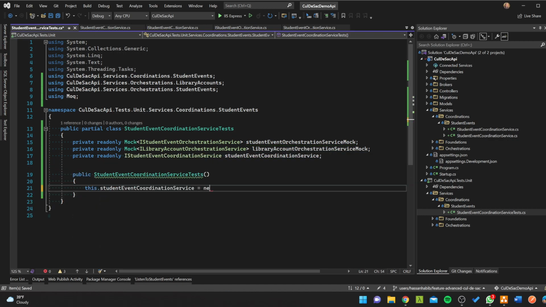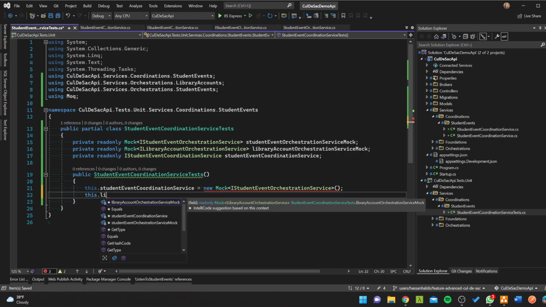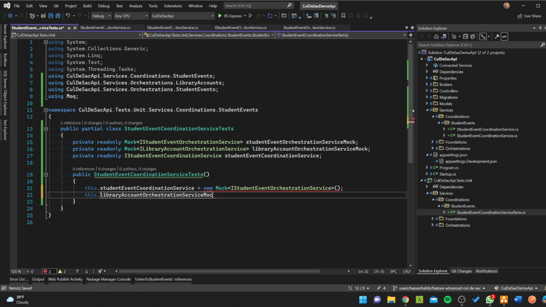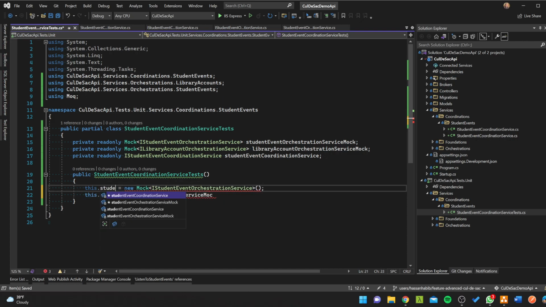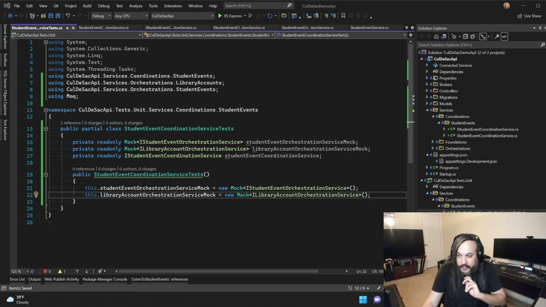And then let's just do the instantiations. Student library account. So all of this is fun and games until we try to make this actually work. Let's see, student event orchestration service mock. That's right. Service. That's right. And then this guy is mock as well. Come on, give me something. There you go. New mock library account orchestration service mock, just like that. Okay, my friends, we're almost there. All right, let's go here.